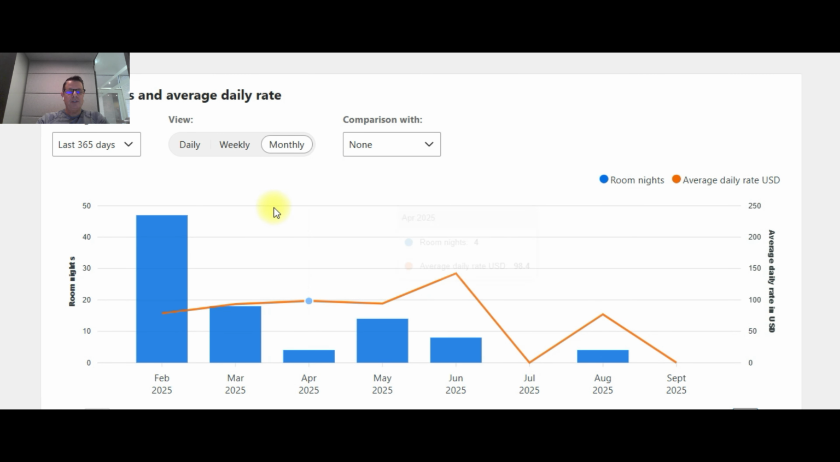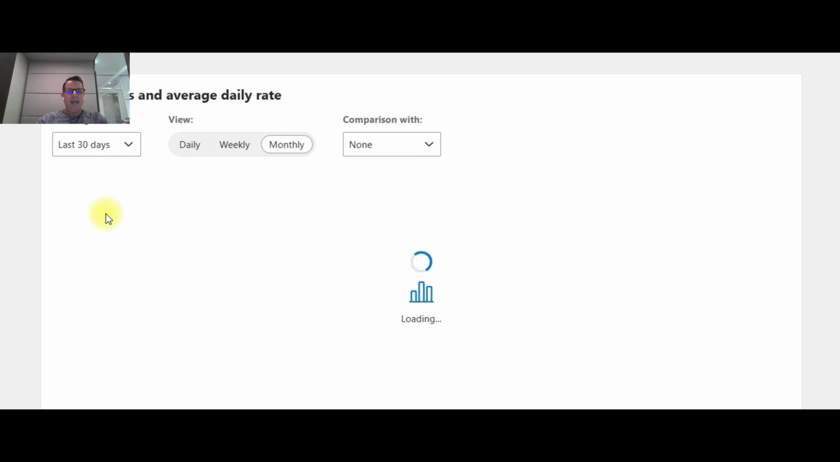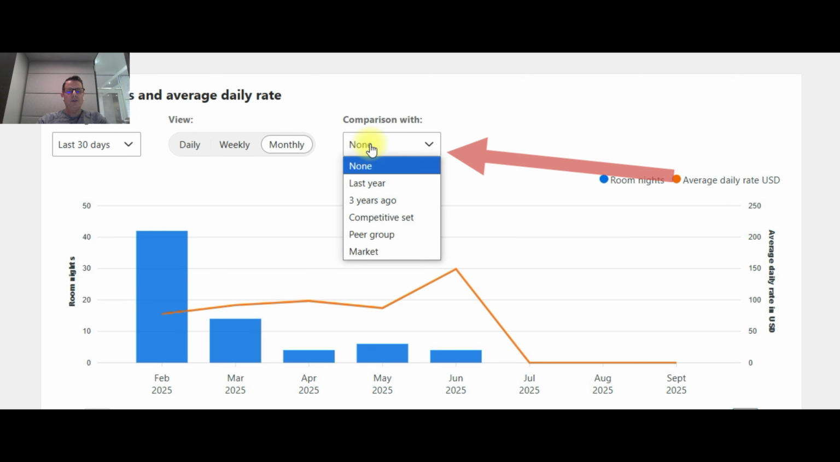I like to look at this for the last 30 or last 60 days. Really, the last 365 days doesn't give me an accurate picture of how a hotel's been performing. So I like to go to the last 30 days. So let's go to the last 30 days and let's compare us to last year. Okay, so we're going to do a comparison to last year.